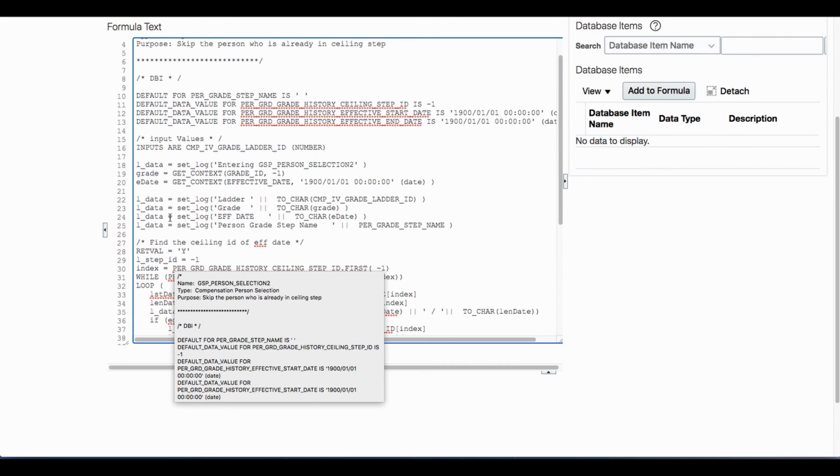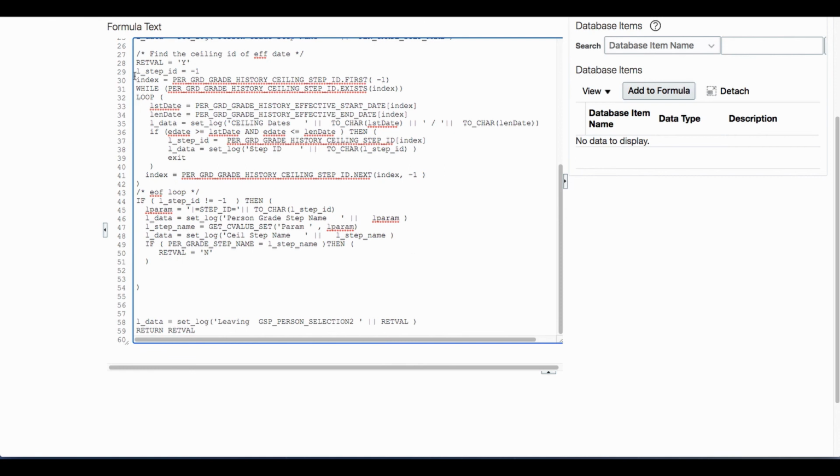Okay, the step, then I'm writing whatever information we have. Then we are going through the loop of the step ID to find the step of the date. So we are getting the effective start date and the effective end date from the loop. If the start date and end date fall within the effective date, then you are getting the step ID. Once you get the step ID, you come out. And if the step ID is not -1, so you found the step ID, then you are basically calling get value set.